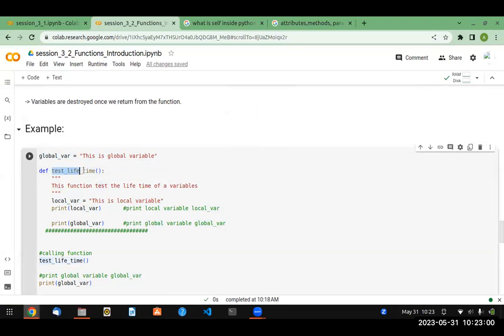We define a function called test lifetime. Here I am not passing any parameters or arguments. This is blank. This is the doc string: this function tests the lifetime of a variable. Then I am defining a local variable inside the function, and I am assigning a string value, "This is a local variable." Now, inside the function, I am printing the local variable and the global variable. Making sense? Any query on this one?